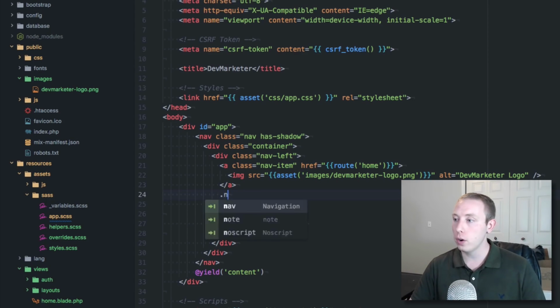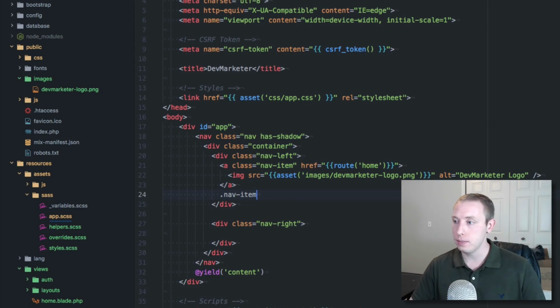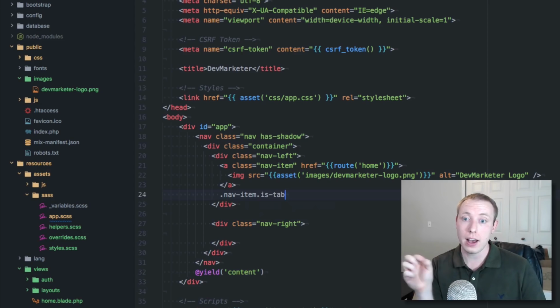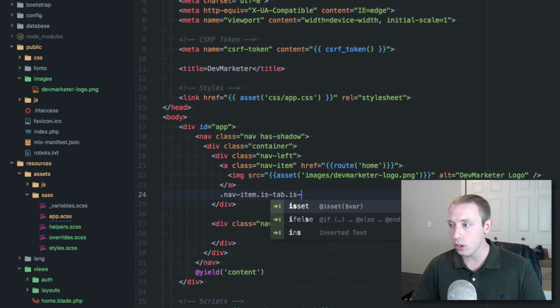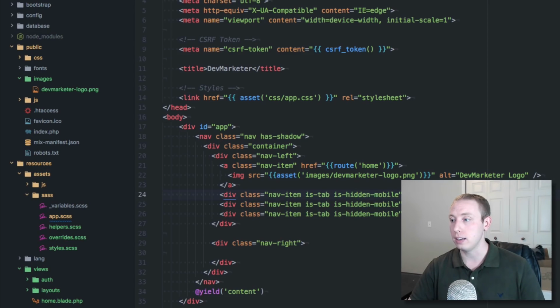Now the next one, we're going to have 3 items. If you remember, we have learn, discuss, and share. So we're going to do nav item, and they're all going to have this class of is tab. This is going to give it that underline thing. We also want these to be hidden on mobile because we want these to go into a mobile hamburger menu. We'll get into that down the road, but just for right now, we want them hidden on mobile. So it's going to be nav item, is tab, is hidden on mobile. We want all these classes put together, and we're going to do 3 of these links.